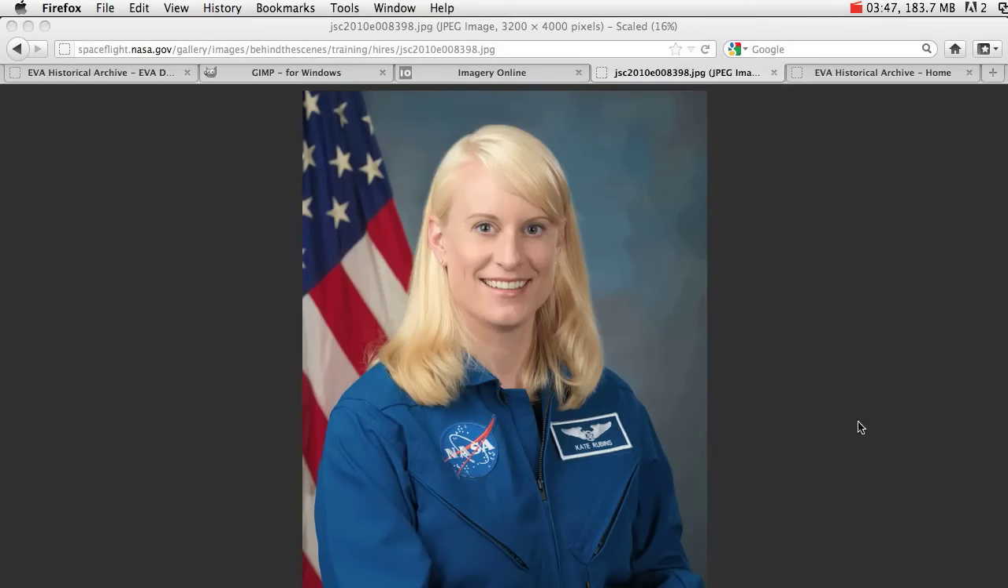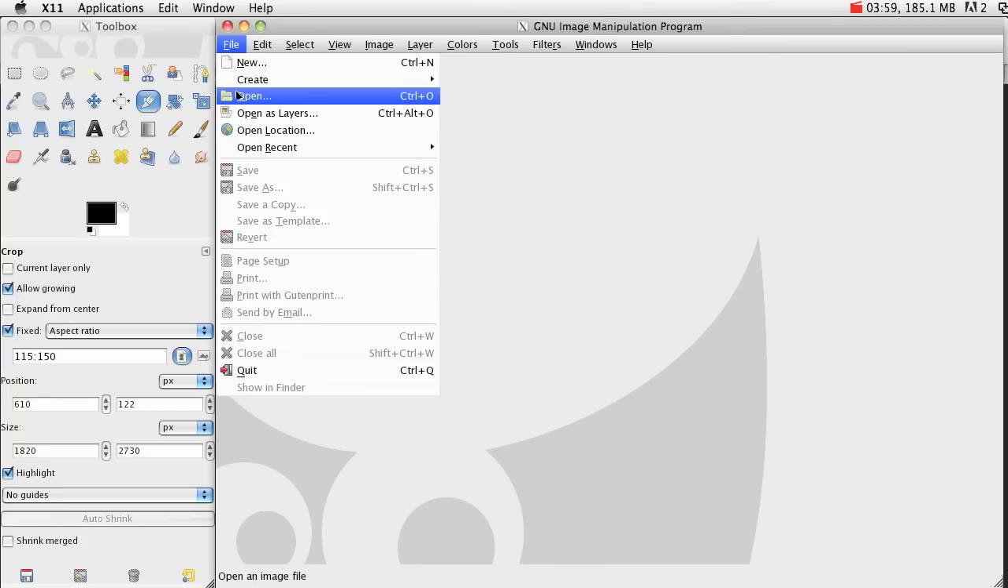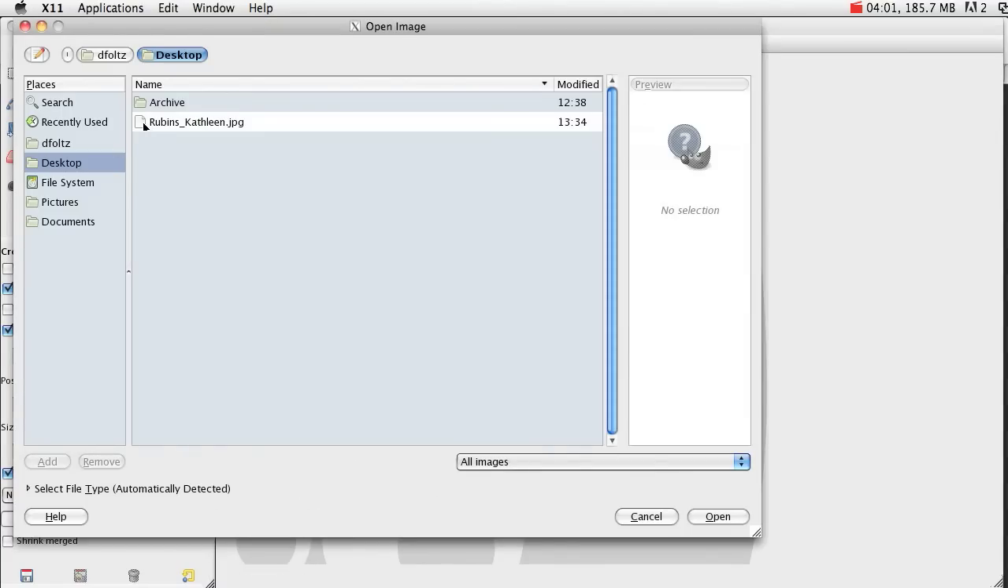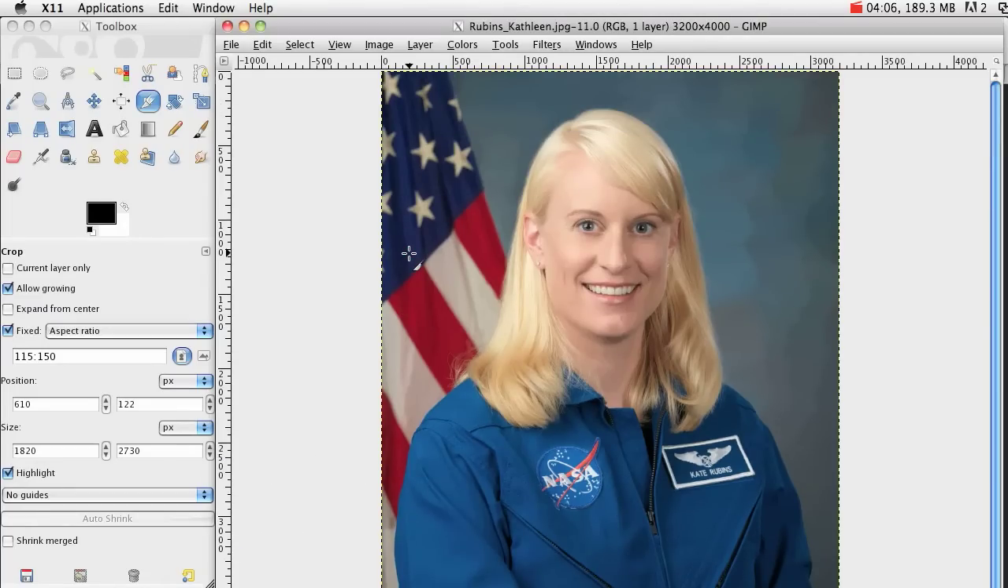The next step would be go to the GIMP software. So let's start GIMP on your machine, and start off by going to File right here, Open. Go to the desktop, find Kathleen Rubens, double-click it, opens the file, and there she is. Now this photo is much too large to use in the EVA Historical Archive. We need to crop the photo just to use a certain portion of it, and we may have to make sure that the total photo size is exactly 115 pixels wide by 150 pixels tall.